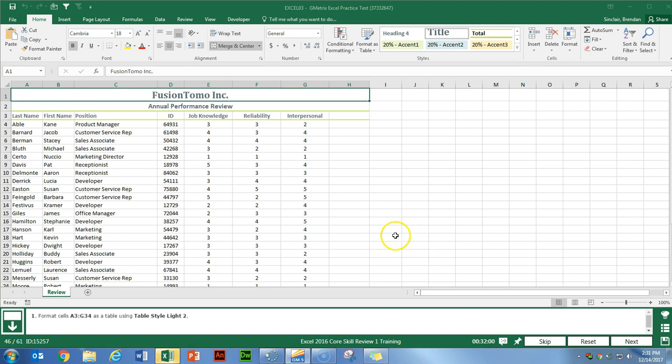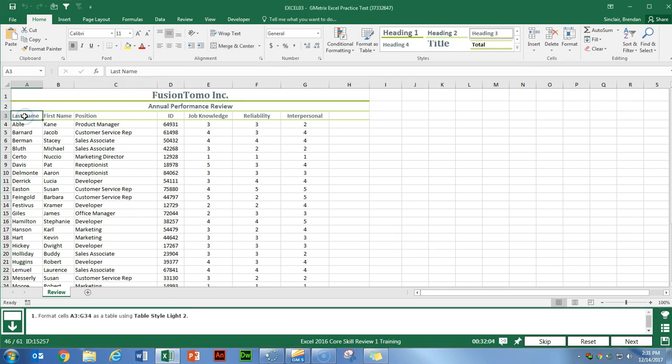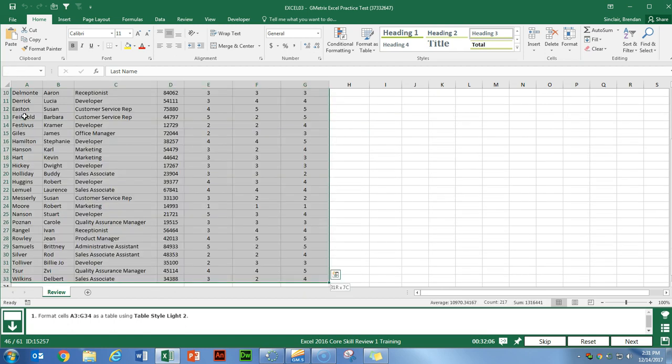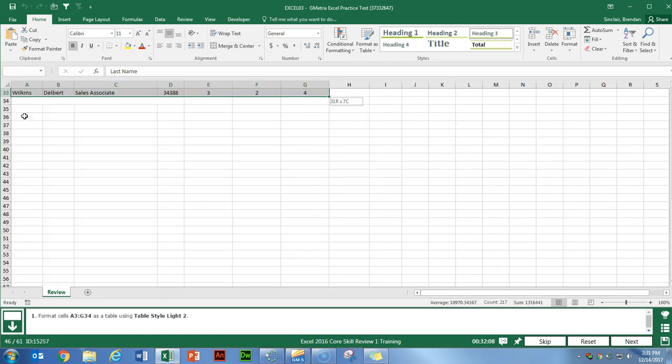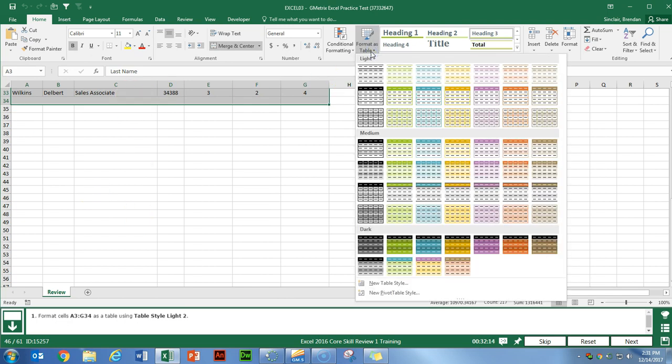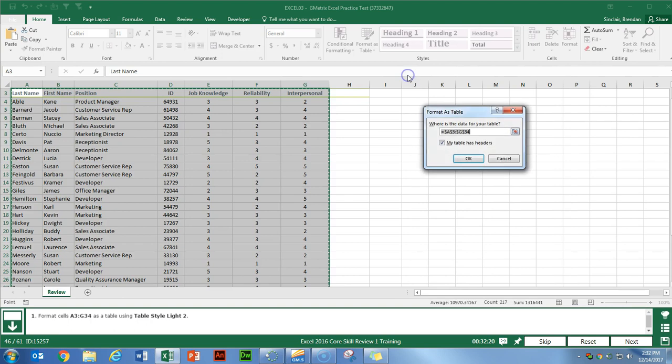Task 46 asks us to go ahead and format A3 to G34. What we're going to do is apply the light table style. So it's this one. If you're not sure, make sure you hover. Right here, it's just verifying the range that we already selected, so we'll click OK.